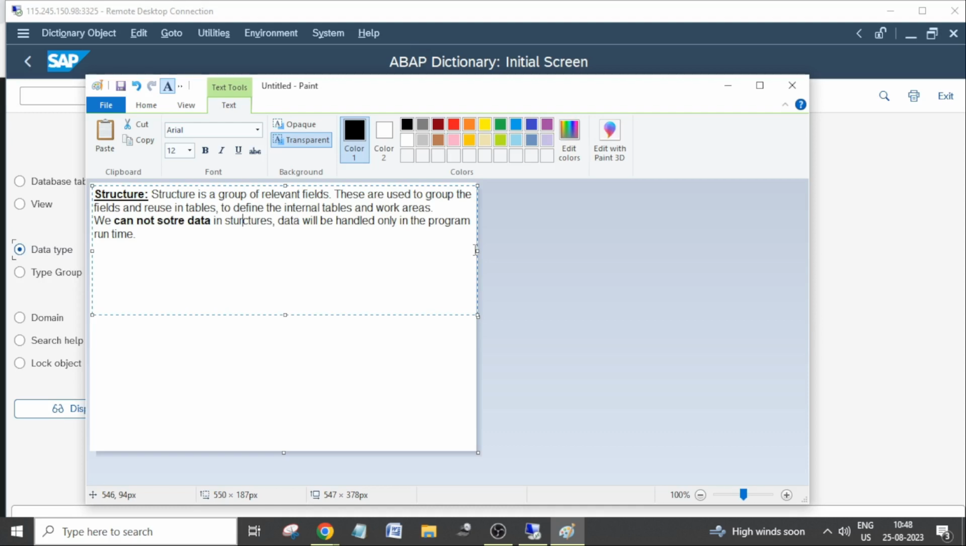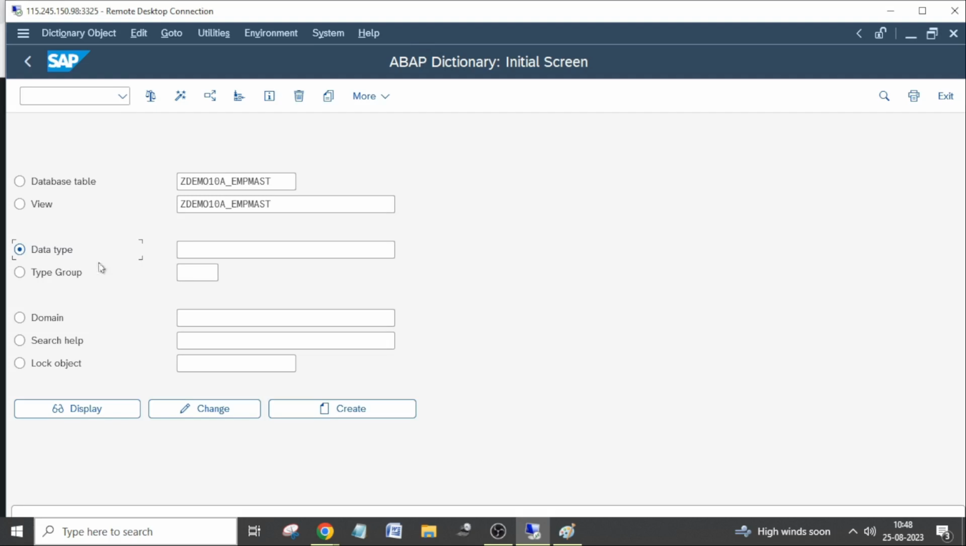We can only use the structures in program runtime just to group the fields or reuse the fields. For example, employee address. What will be the fields available in employee address? Take some address fields. What are the address fields? Street, door number, city, state, country, postal code, right? Address contains these five or six fields, correct?